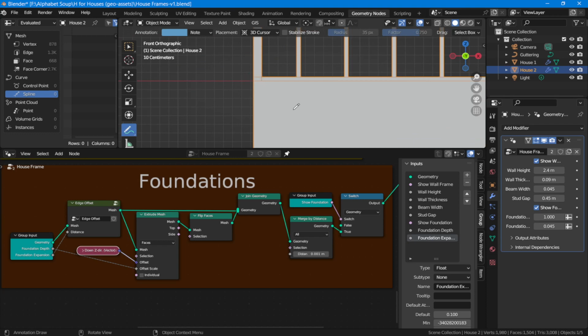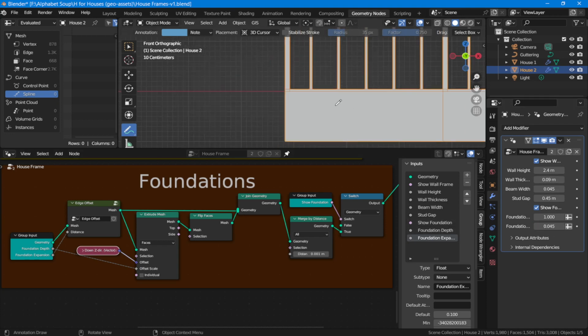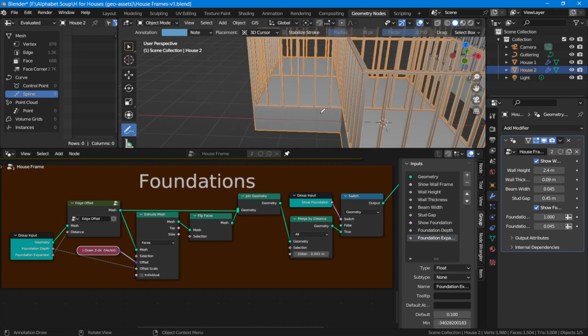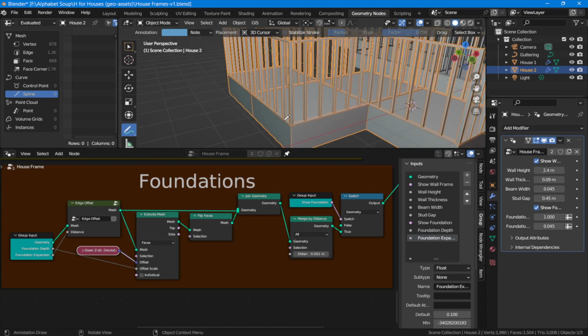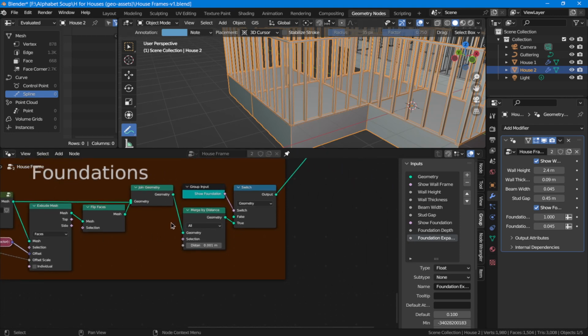It's really just the foundation expansion is supposed to push it a little further. You can see that there. And a set of 0.45, which is half the wall thickness, because the wall's traced along half that distance. So that tacks it along there. Then adjust the faces and join the geometry, so I've got one solid cube down the bottom. And then merge the distance to get rid of additional vertices, and then the switch is just a controller so I can turn it on and off.